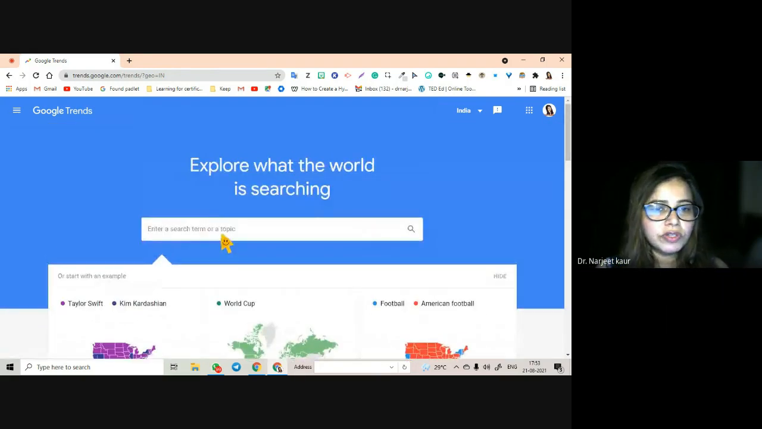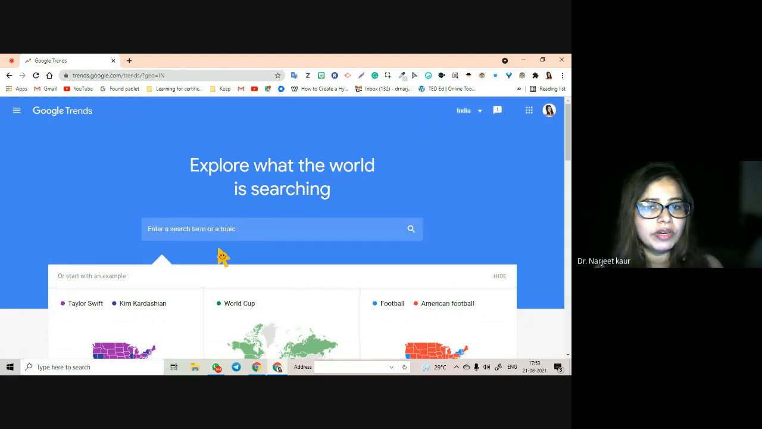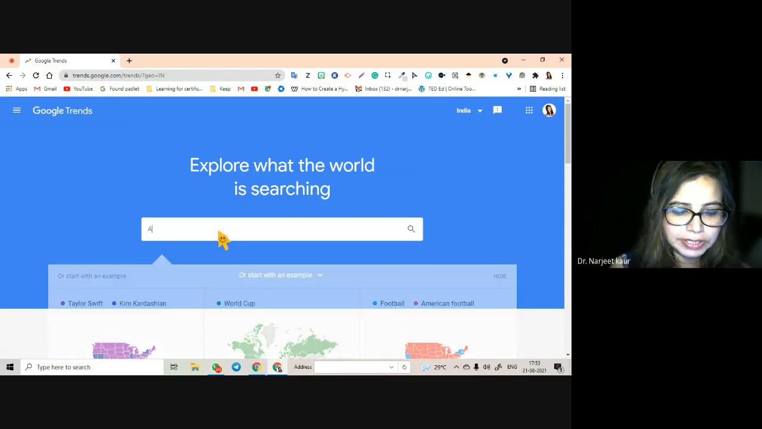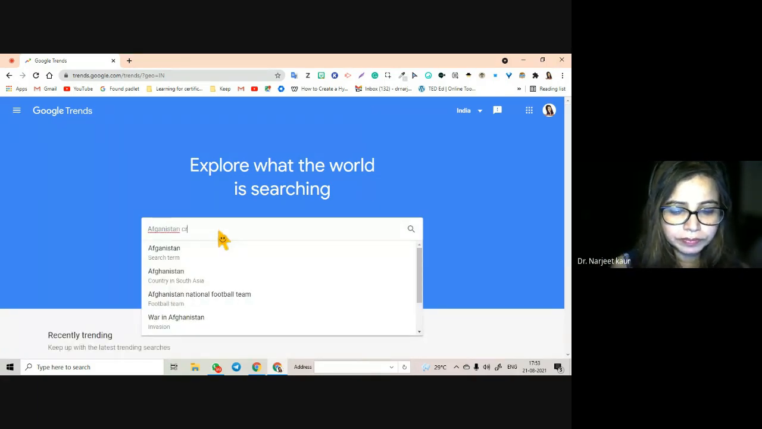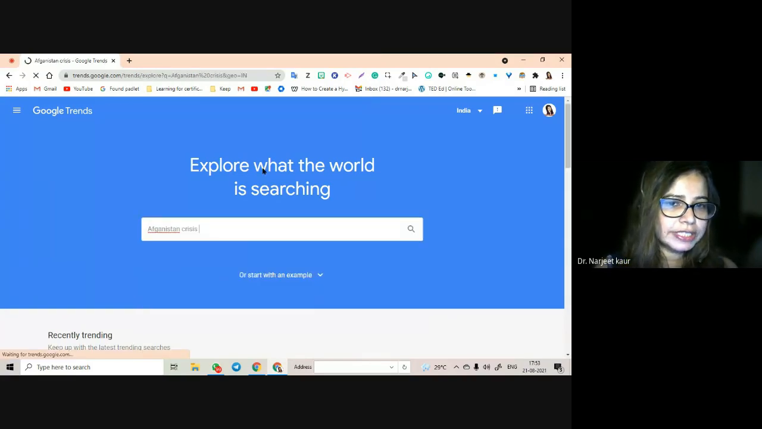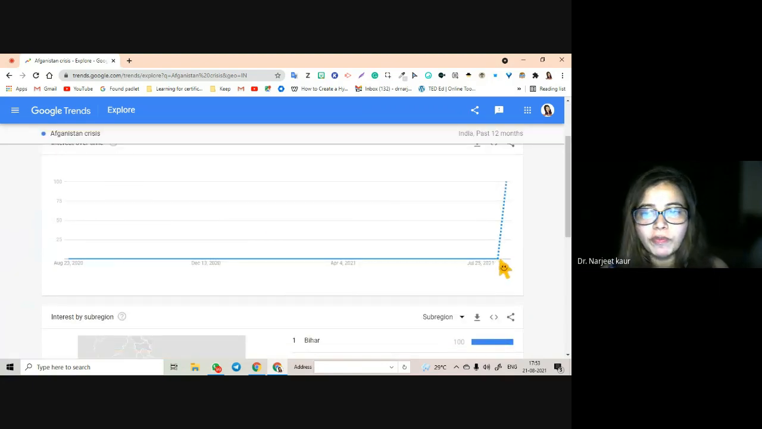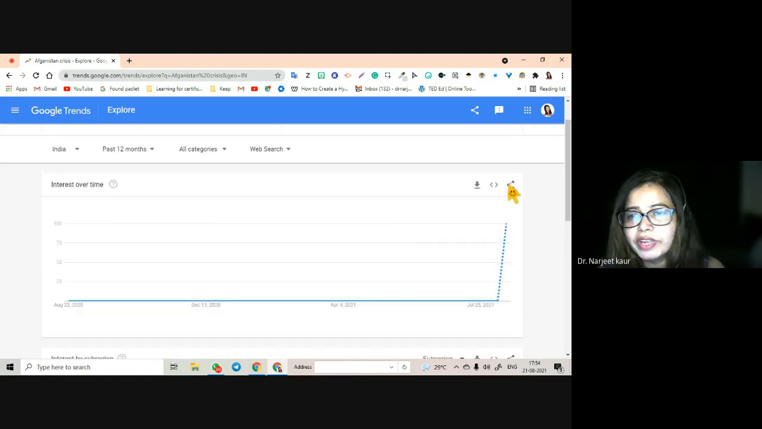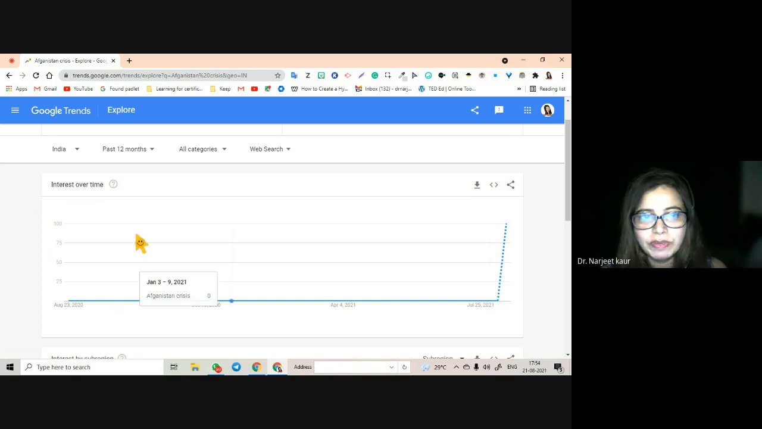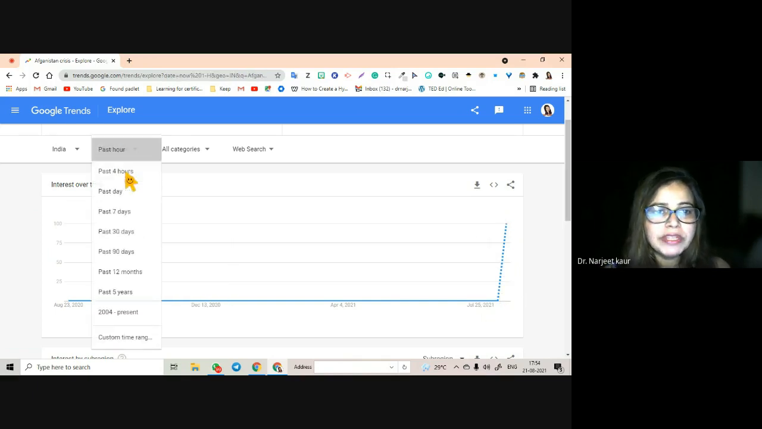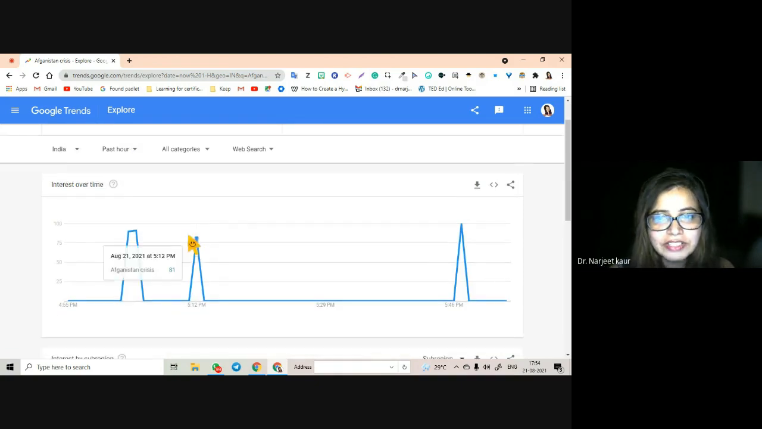All right, so if I want to search a topic, I can see what all is being explored, not only in India. Maybe in India, what is being searched? Say Afghanistan crisis. See how many people are looking for this term. So you can see in the past, see how after 25th July, there was a huge wave going upward in the search of Afghanistan. Earlier, there wasn't much, but after July 25th, you see, huge search. People are searching. In the past 12 months, maybe in the past hour, how many people searched for that?